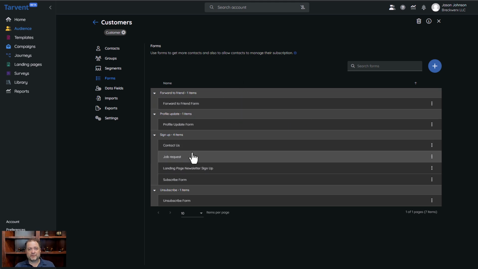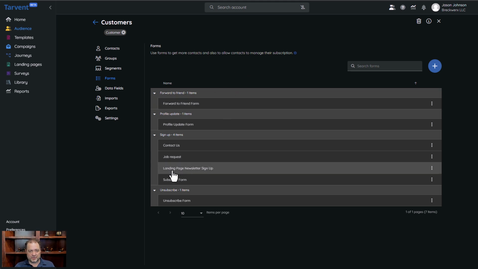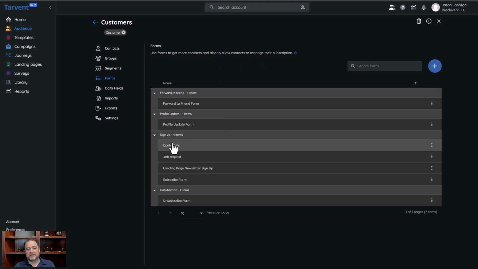Then we have the sign-up forms, fairly straightforward, just allows a visitor to sign up and become a contact within your account. And then the unsubscribe, also again straightforward, just lets a person unsubscribe. So within that unsubscribe, we give several different options there to kind of control that and hopefully allow them to maybe unsubscribe from an interest group instead of unsubscribing from your list.